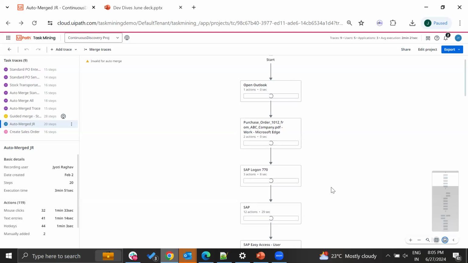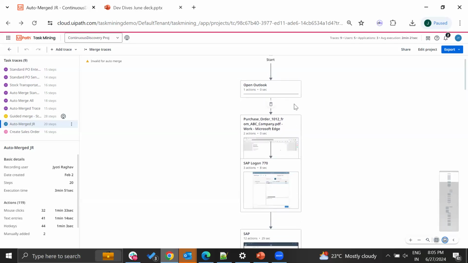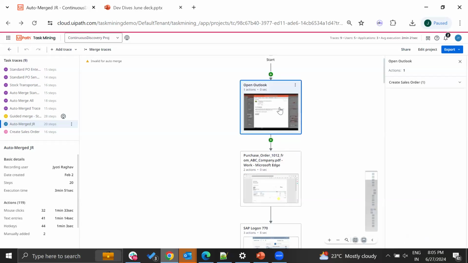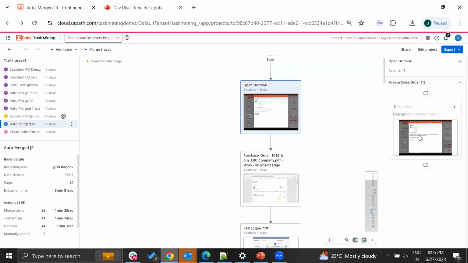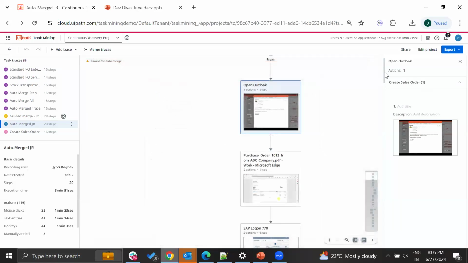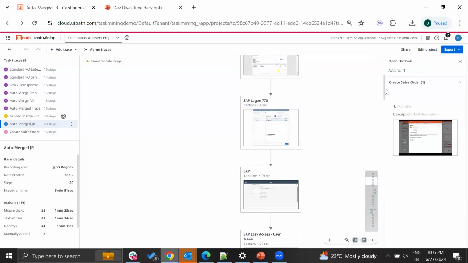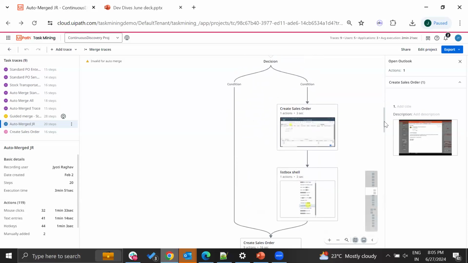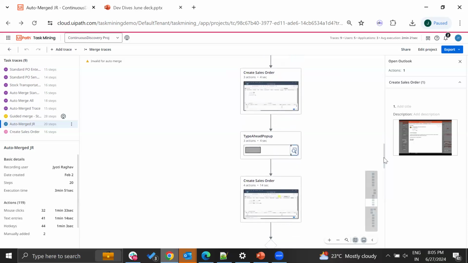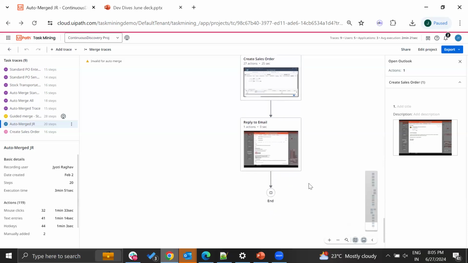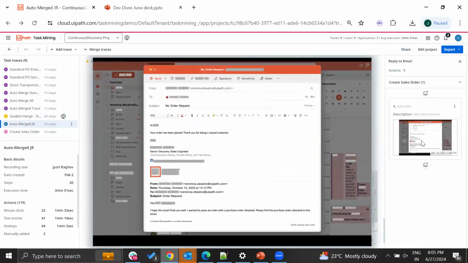Let me toggle on the preview of the action that has been taken. So here you can see this is my overall process. It starts with opening the email, and you can see here there's a document attached, purchase order item. And then if I look at the next step, it's navigating to the SAP application, moving to the different screens of SAP, and then creating the sales order, and some more steps in SAP application, and finally replying back to the customer.